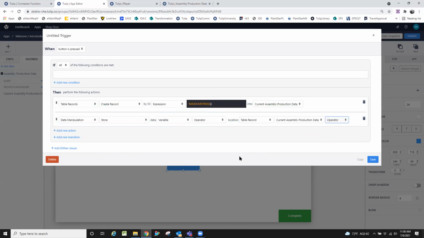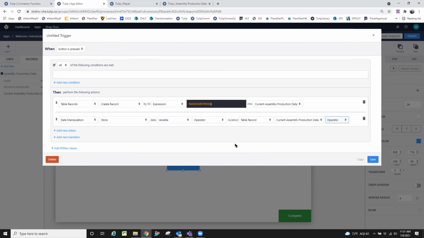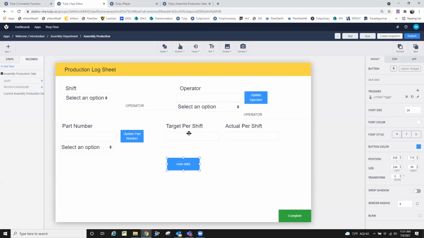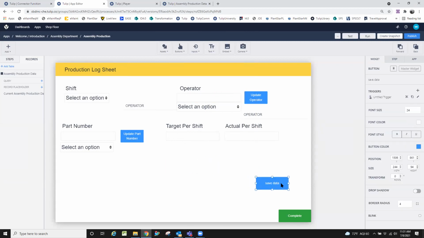Okay. And you can have as many actions as you'd like, so you can store the target, the actual, I can't remember what the other columns were, but you can have as many of these columns as you'd like, as many of these data manipulations as you'd like. So this would be something where, after they finish going through and updating all of the text and everything, this could be more like a complete app button. Exactly. It stores all the data. Yeah, exactly right. In the table.